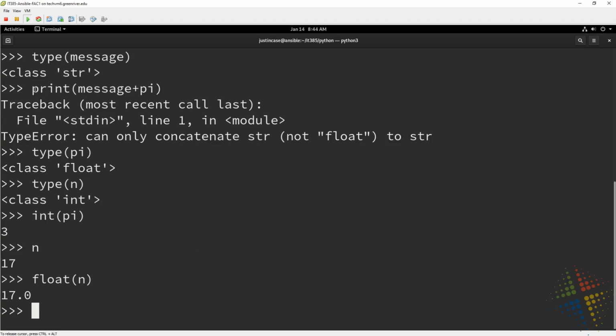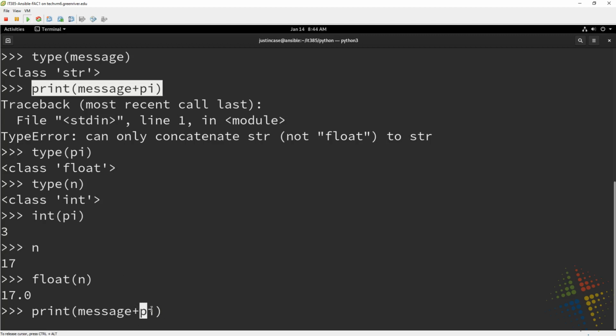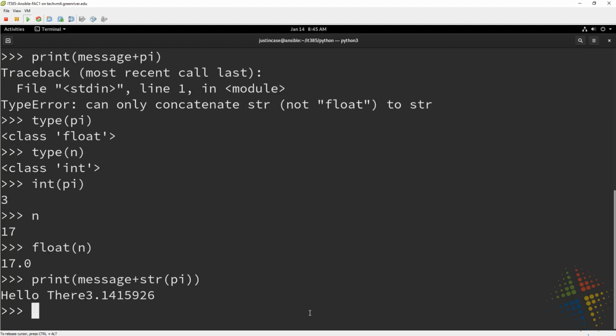By the way, up here when I did the print message with pi, I could actually make that work. Do an up arrow. I would have to change pi from a float into a string, and I can do that with the function str. So I'm changing pi into a string, the same way as I changed n into a float and pi into an integer. Here I can change pi into a string, and then I hit enter, and in this case, the plus does not add, it simply appends the string 3.1415926 to the end of the string hello there.